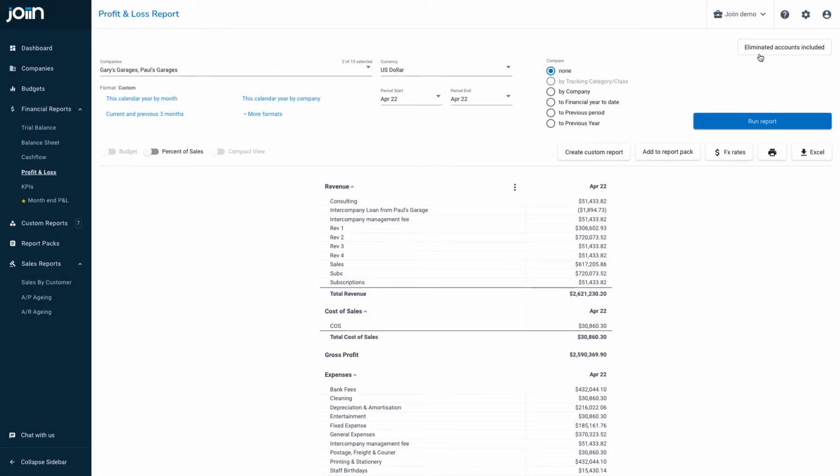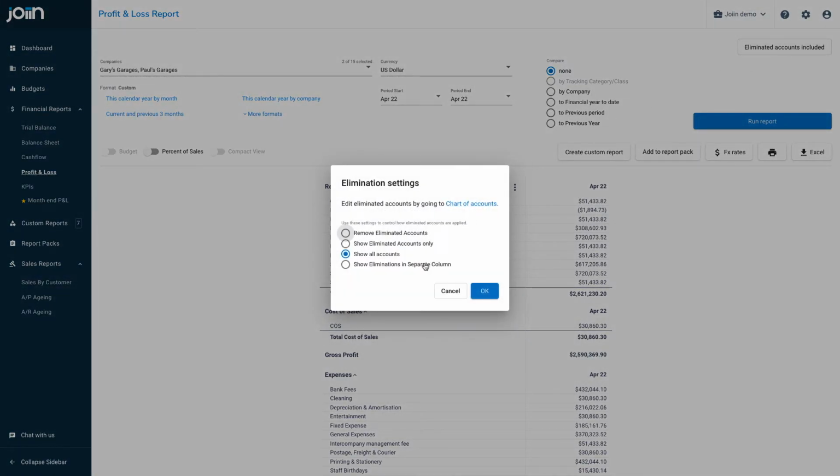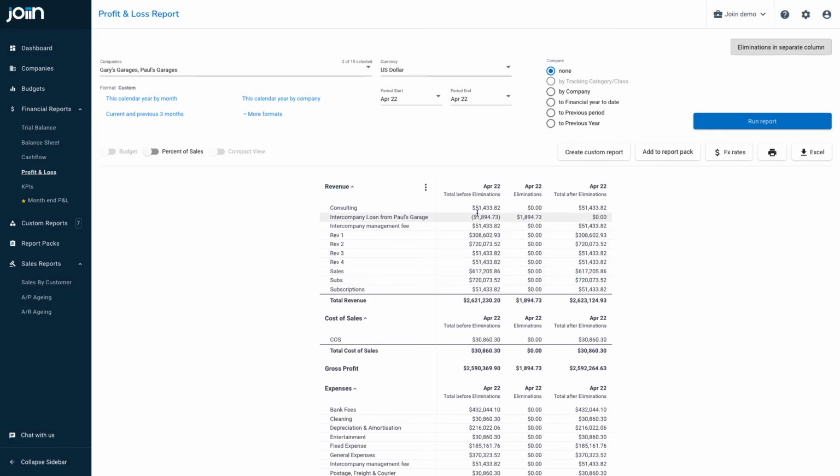Option 4 is to show eliminations in a separate column. By clicking this, you will see a total before your eliminations, a total of the accounts you've tagged for elimination, and a total after the eliminations. I'm going to press OK on this one and show you how that looks. As you can see, we have a total before eliminations, and then the total of eliminations, and finally, the total after all of your eliminations have been managed.